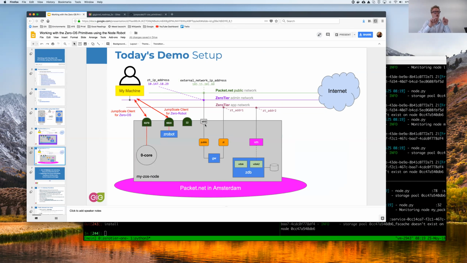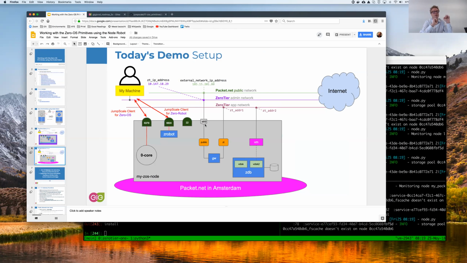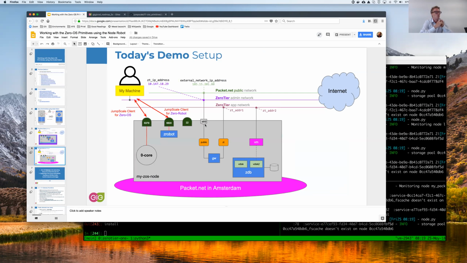So I will show you how to set up a zero-tier private network as part of the gateway. So you end up with an environment where you can attach a VM that is running on the physical ZeroS node on Packet.net, that is attached to this zero-tier network, and that is also accessible through the gateway that is attached to the public IP address that Packet.net provides us.